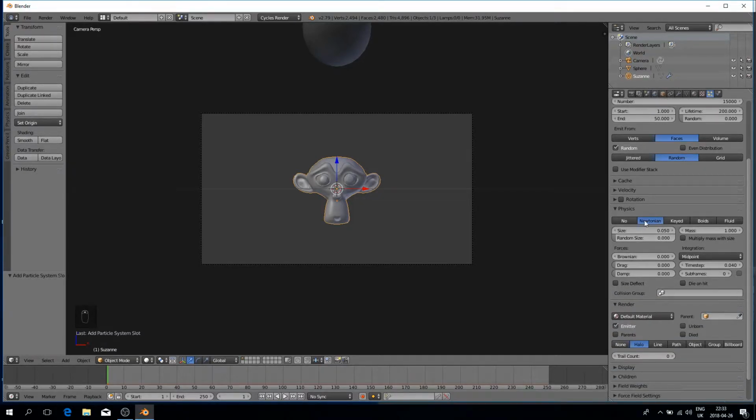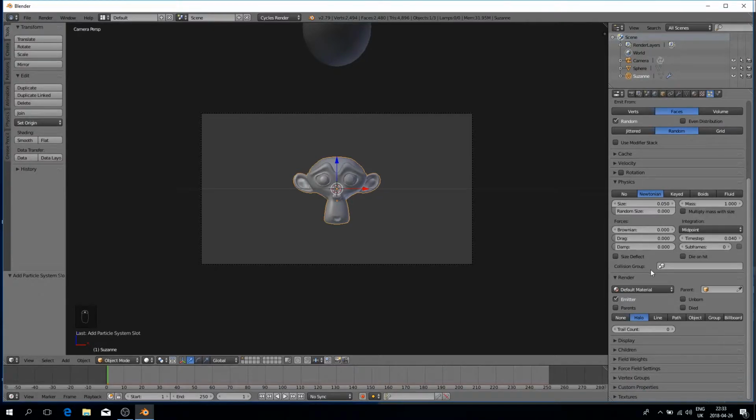Now I'm going to come down and skip physics for now. I'll come back to it in a second. I want to click on the render tab here. I want to click object, and I want to add my sphere. So now we should have a sphere emitting. So that was just down the render tab, click object and add the sphere, which we already have here.